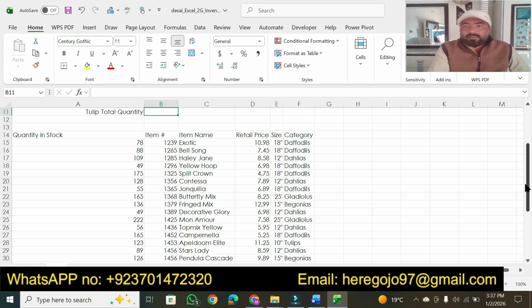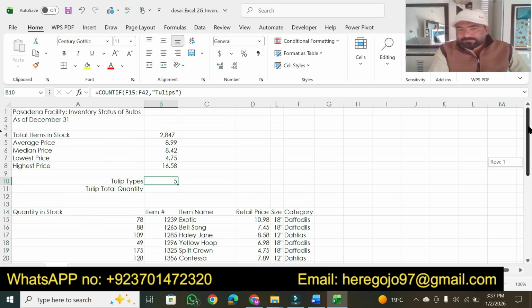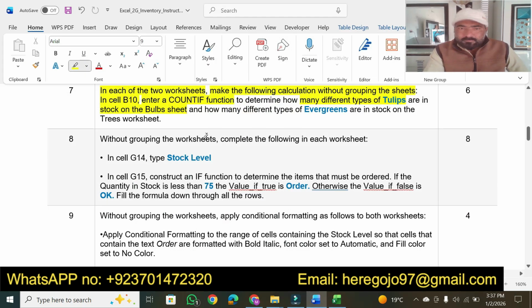Okay, so now it counts how many types there are in the category. There are 5 types. Then, how many different types of evergreens are in stock on the trees worksheet? 12 are on the bulbs sheet.